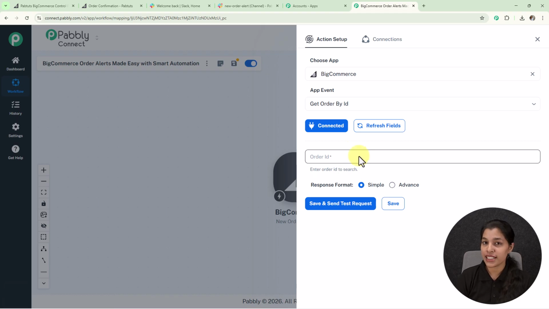So now you might be thinking that I'm going to manually enter it, but no, I'm going to perform mapping, which is the real magic of Pabbly Connect. So now you might be thinking, what is this mapping? Mapping is basically inserting the data from the previous step so that you don't have to enter your values again and again, as mapping makes the field dynamic. So here I'm going to map the order ID from the response which I'm receiving from my BigCommerce in the previous step so that I don't have to manually enter the order ID again and again.